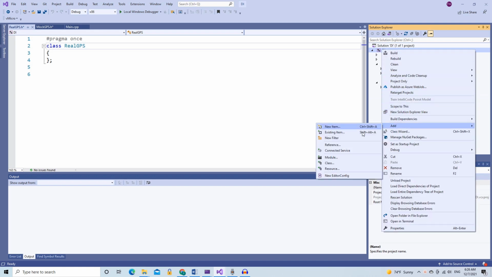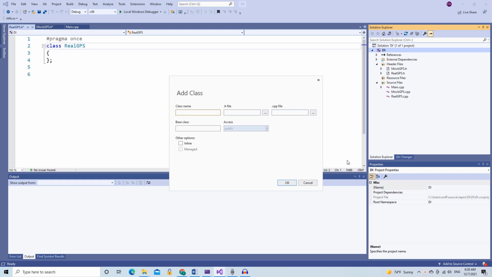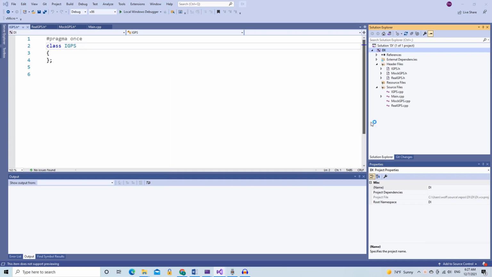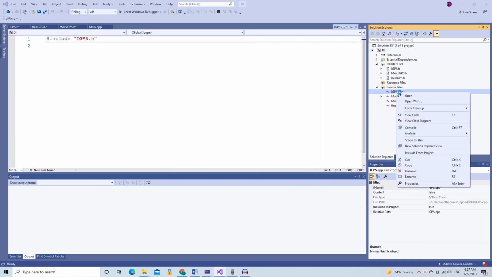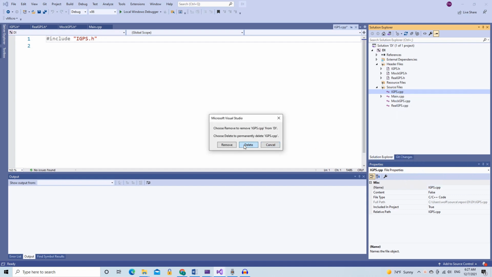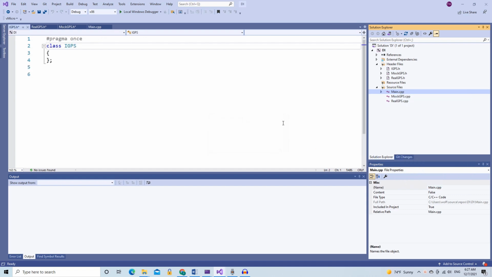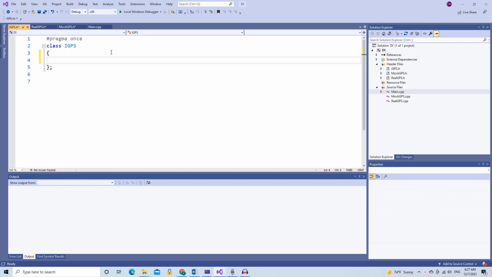We'll call it iGPS, the I indicating that it is an interface. Remember, a contract or an interface is just the class without the CPP file, meaning just the header file. So we'll delete the CPP file portion of this class. The contract spells out the method signatures for getLatitude and getLongitude.